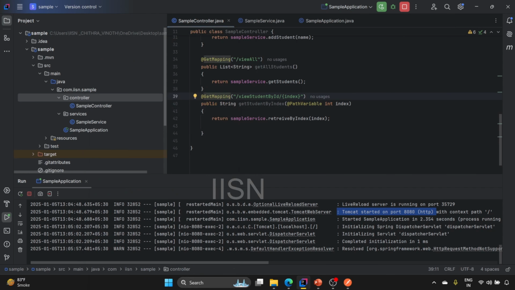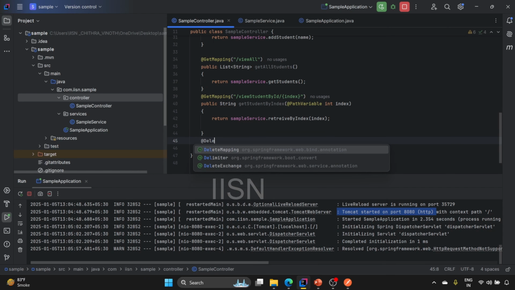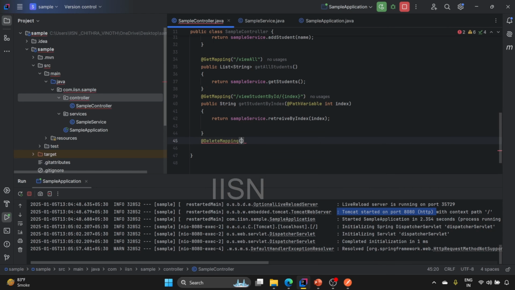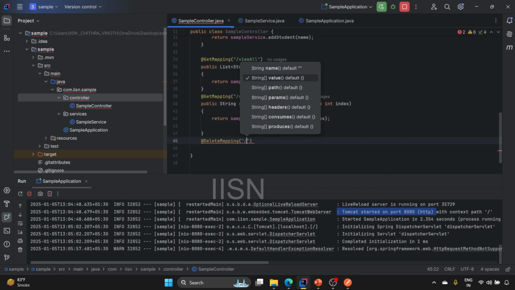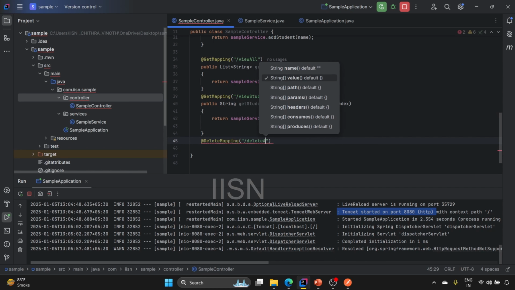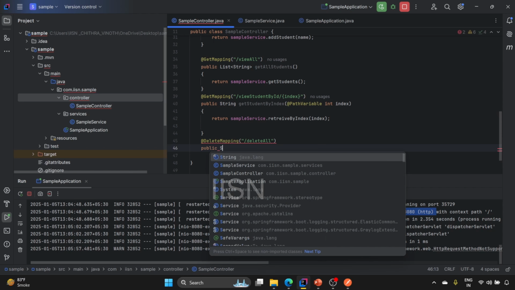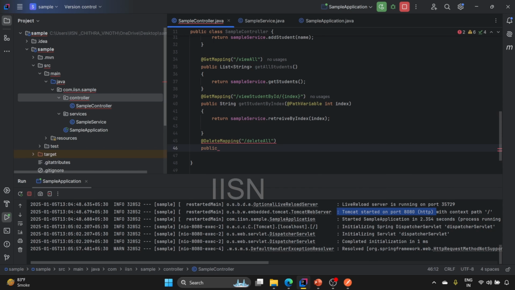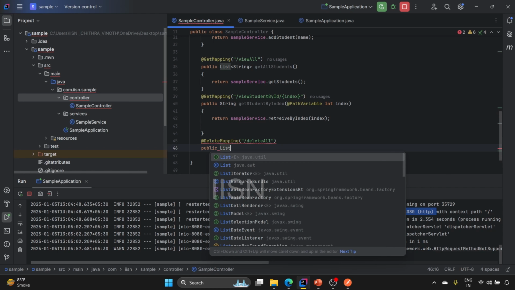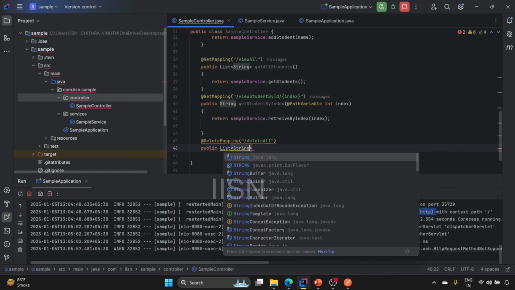Sorry. So we need to use @DeleteMapping. Here inside this, I'm just going to use delete all record. So I'm just going to delete all the records. Public, and it is going to return void, or else I'm just going to return list of string.